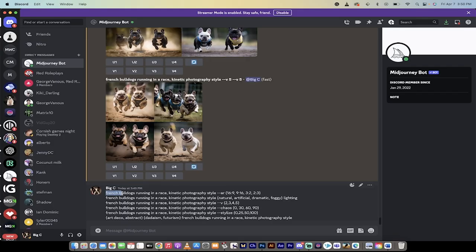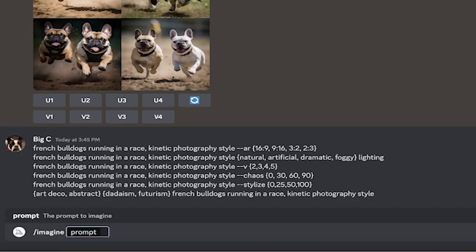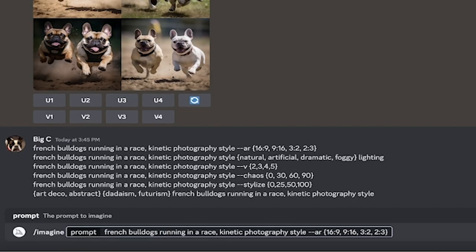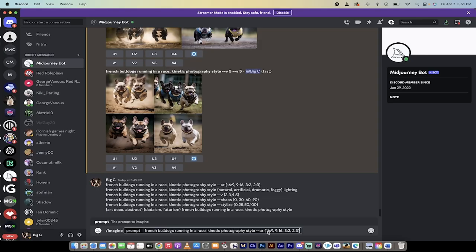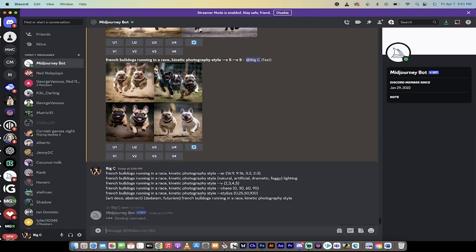So here's what we're going to do. I'm going to just take this prompt here. I've already got it here, and I'm going to go /imagine, then I'm going to tell you what's going on here. I've got French bulldogs running in a race because they're cute and potato-like. Kinetic photography style, so we're getting a cool style. And then you're going to see --AR, which means aspect ratio. And then inside the curly braces or the brackets, you're going to see the permutations. I'm basically asking Midjourney to run the prompt once, but in 4 variations using these different aspect ratios. When I hit enter, watch what happens.